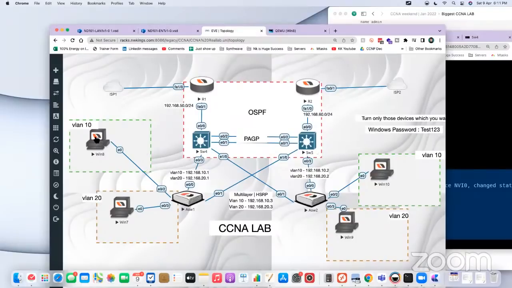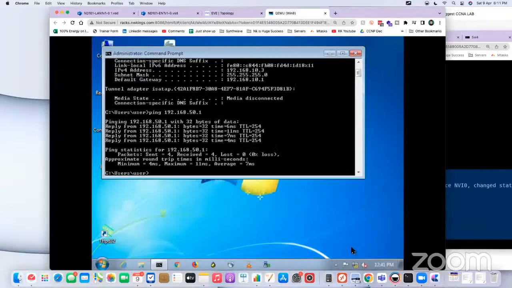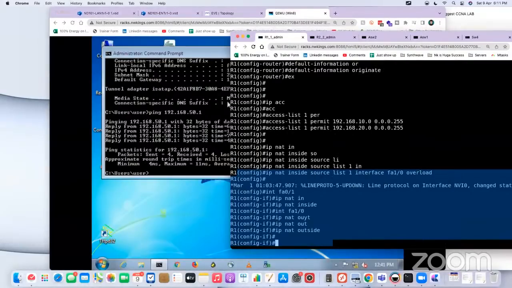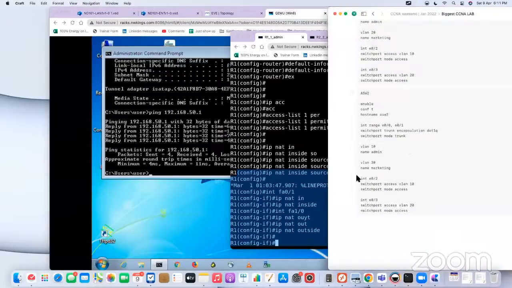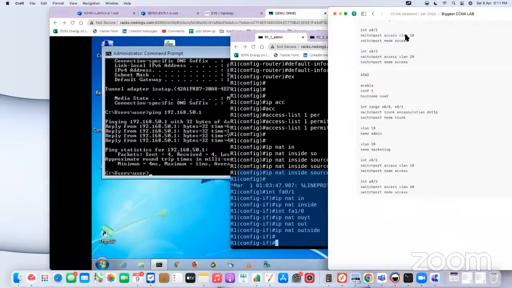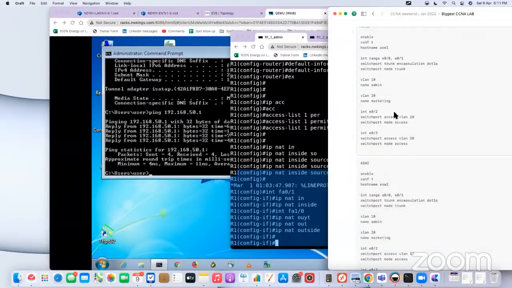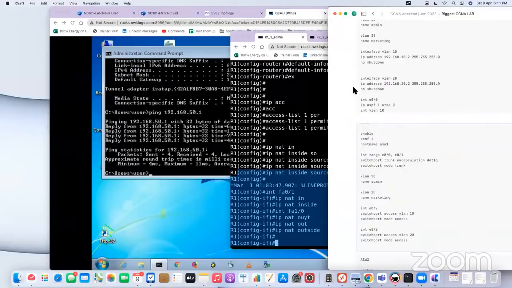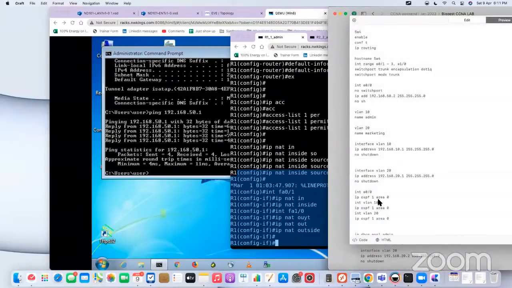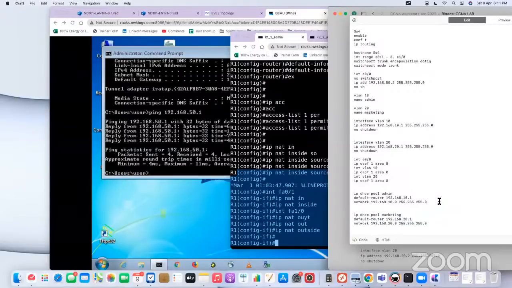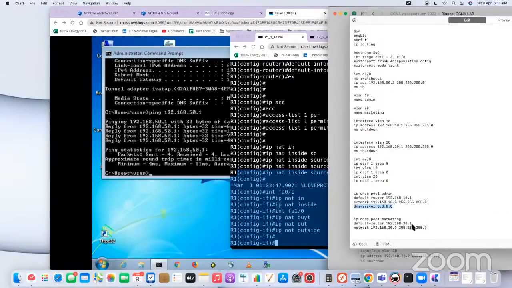Okay. And if we go to this device, we are not getting DNS information. So how do we add DNS information? In the real world, we can add it in the DHCP pools. So where are my multi-layer switches? Switch 4 and switch 5. Where you have created the DHCP pool, you can add a command here, dns-server 8.8.8.8, like that. Okay, guys.